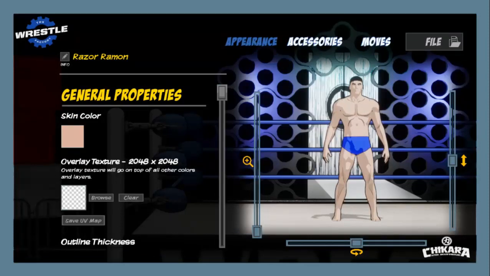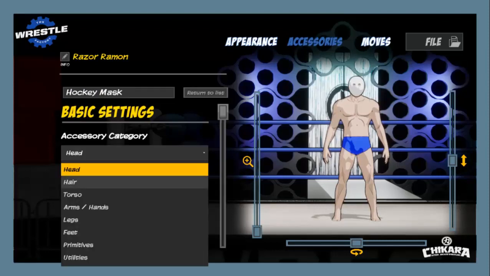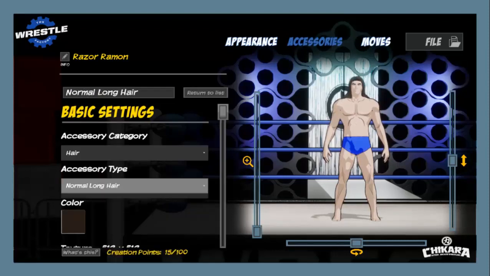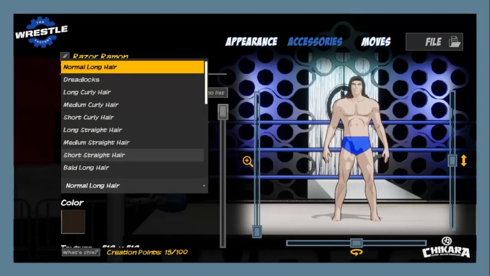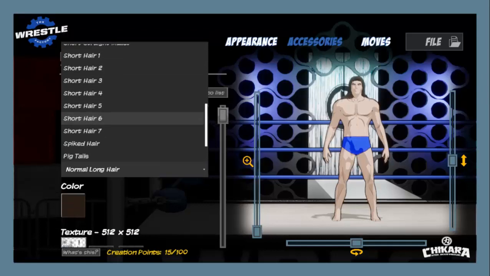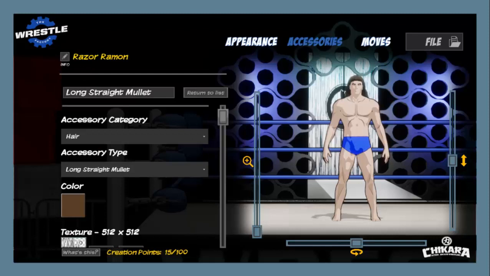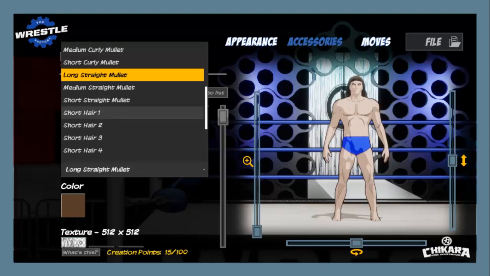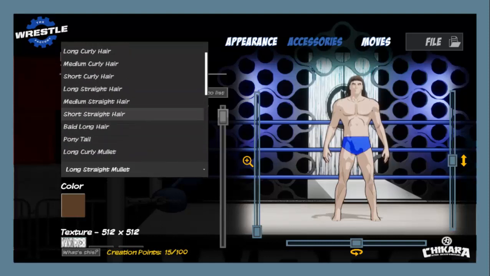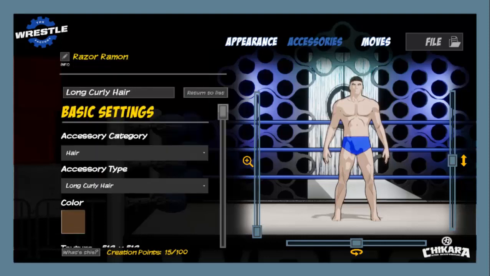Okay, so let's go ahead and focus on building his model, like I said. And I'm going to need to do some more hair, obviously. Normal long hair won't do. Long straight mullet. That won't do either. That will, though. Let's turn that black.